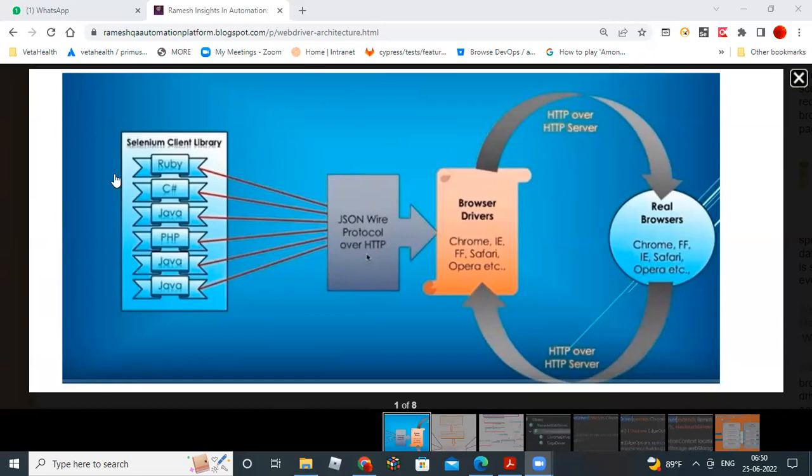Fine. So this is the language-wise bindings. When you write code using these methods, that particular language-related API you write in your test script code in Eclipse will convert internally into JSON format. That JSON will be given to your browser driver class. For example, to open the application URL, you write driver dot get and give the application URL.